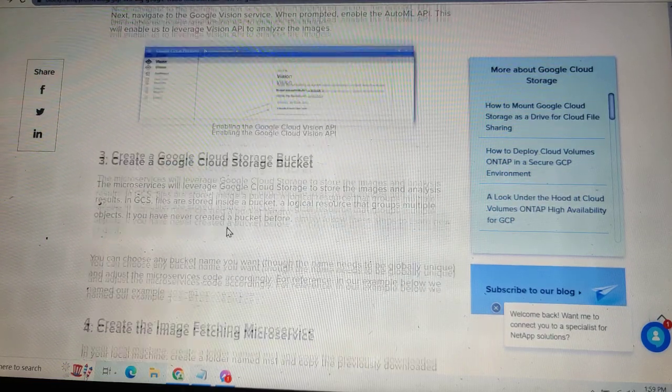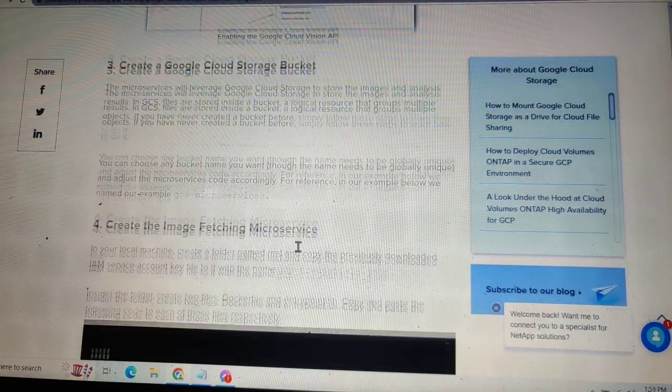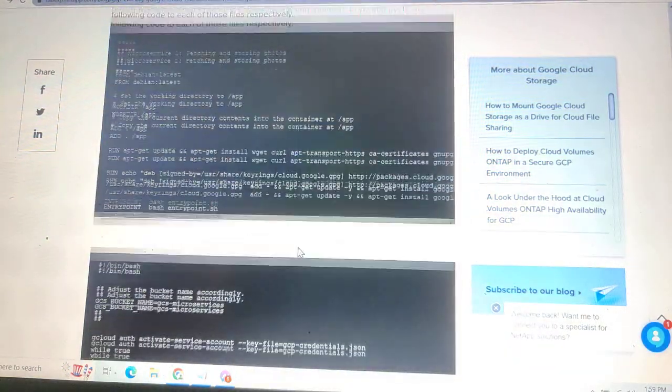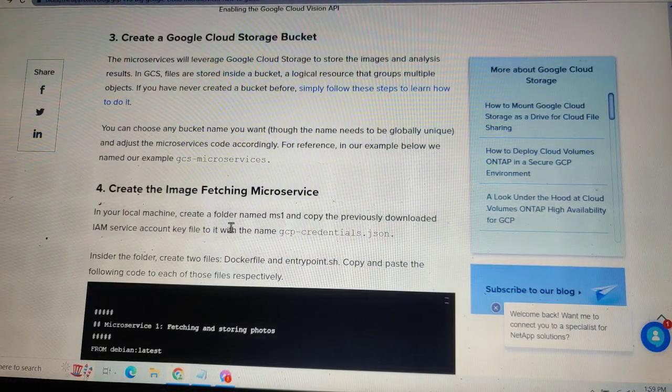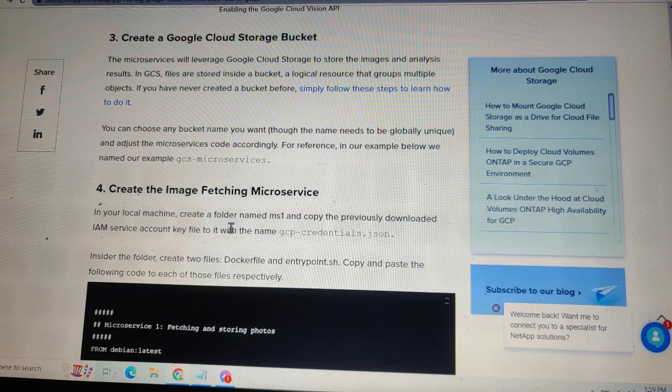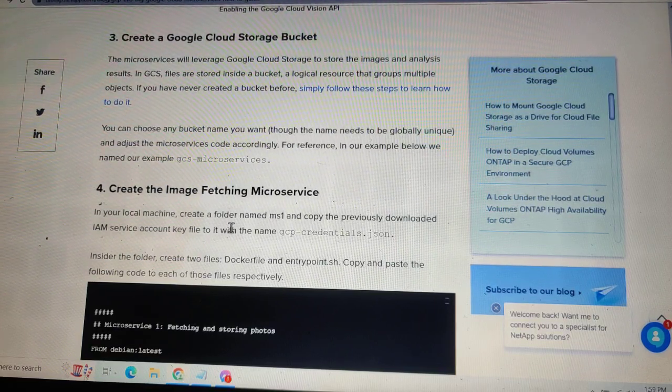Number 4. Create the image analysis microservice. On your local machine, create a folder and copy the previously downloaded IAM service account key file to it, with the name GCP credential JSON.